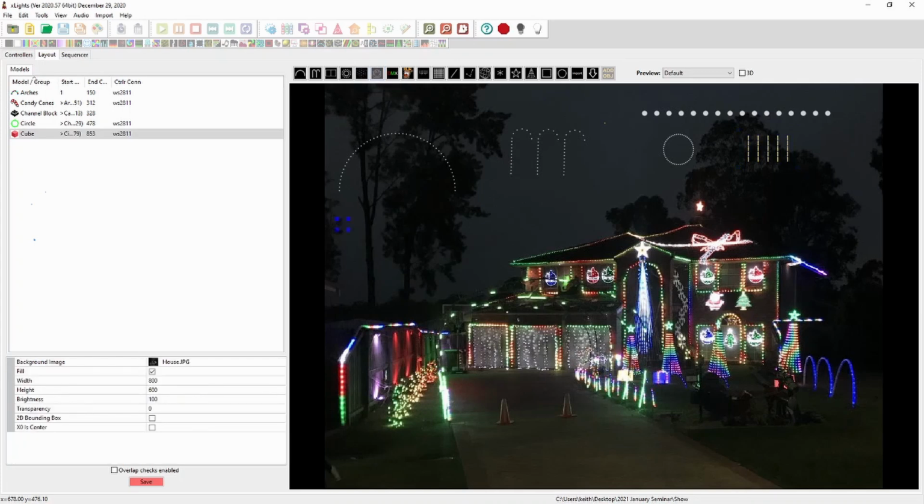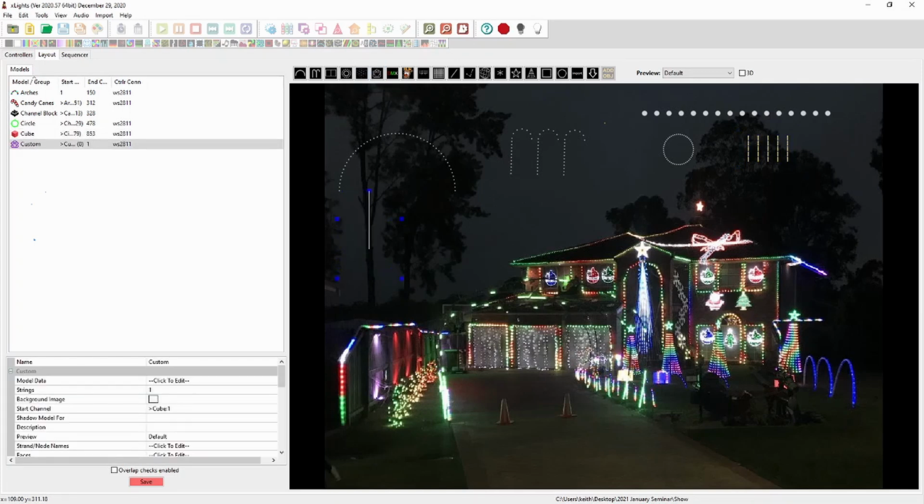The custom prop looks incredibly boring because it just draws a blank square, but this allows me to define any prop I want with any layout of pixels that I want. The DMX one has a whole bunch of options.